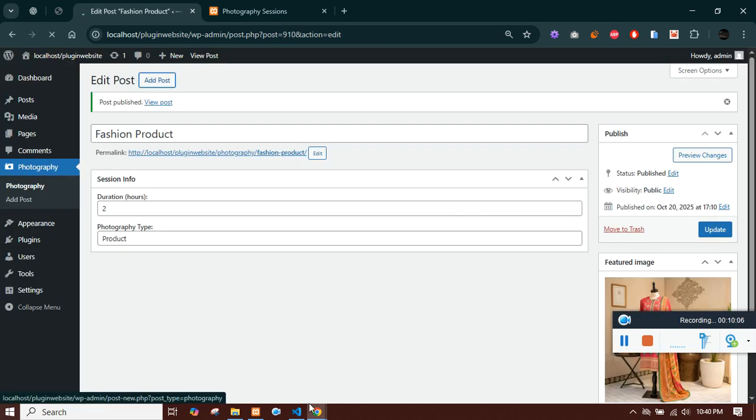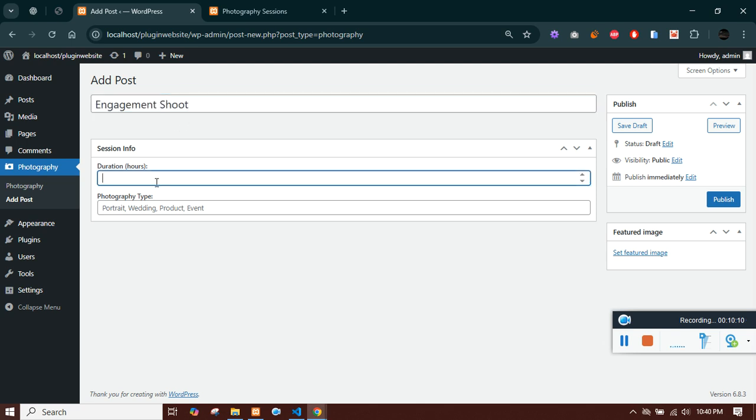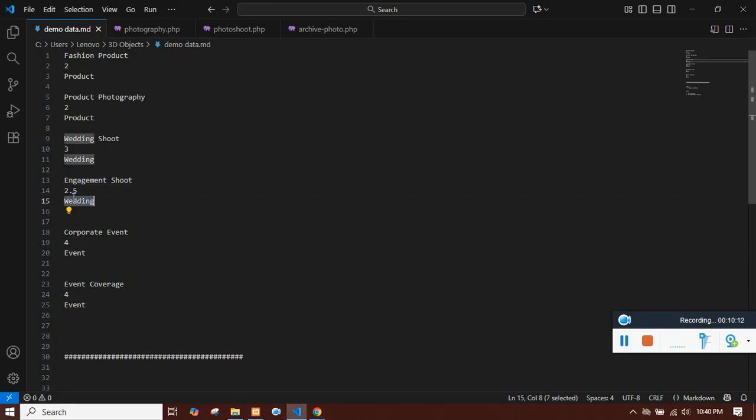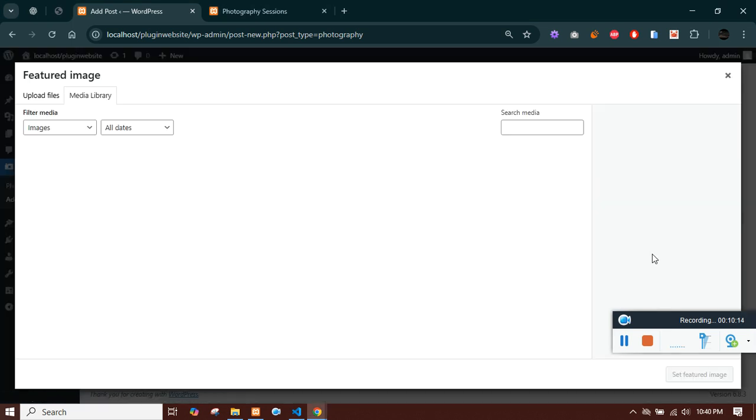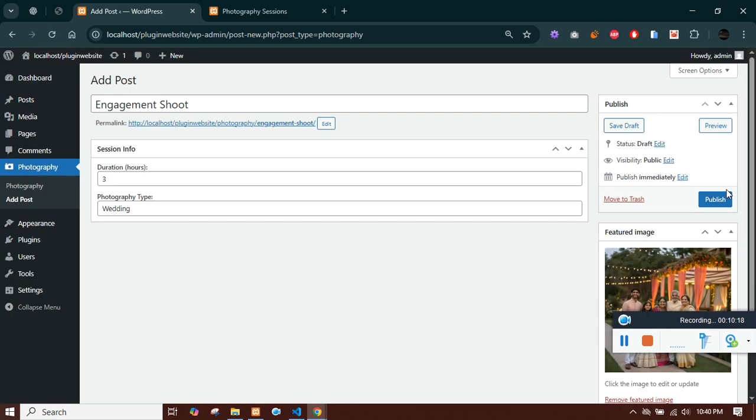So let's add another service. Let's use engagement shoot. Engagement shoot duration is 3 hours, and this comes in the category of wedding. Let's pick an engagement photo, so with family, and click on publish.